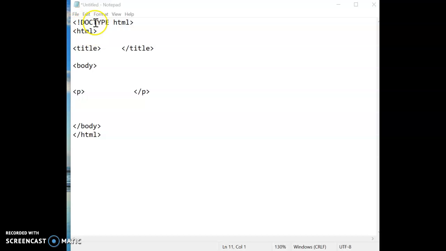See, this is doctype HTML and then HTML, title, body and paragraph. This is the format of HTML code. Within a title, you can write a page name, and within a body, you can write code. And only within a body is the visible part, okay? And this is a P, the paragraph tag, and within a P, you have to write a paragraph.